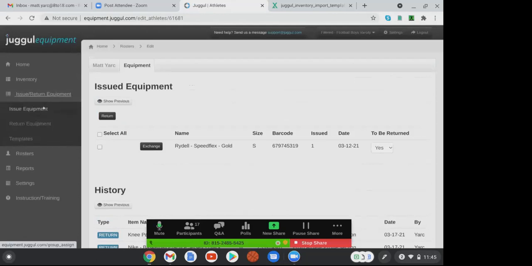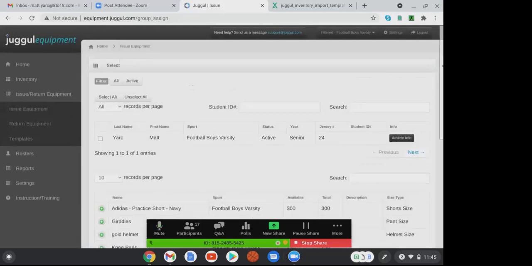Next, we'll just go into how to issue and return equipment. Issuing it is very, very simple. It's equipment issue day at your school. You probably have some type of line of athletes. If you're using our software, you've got a coach or yourself sitting down at a table.